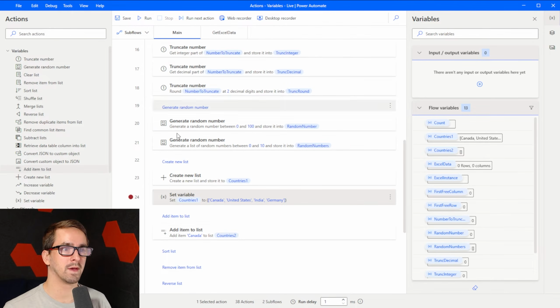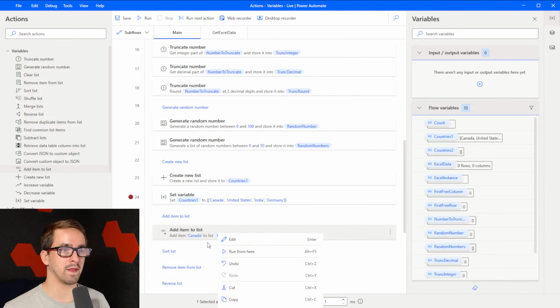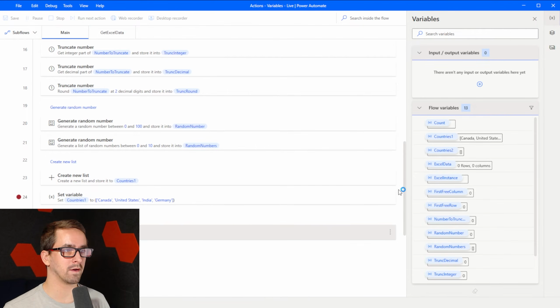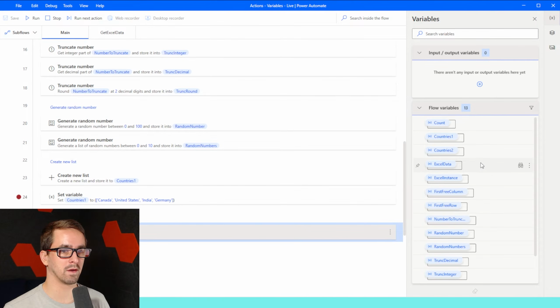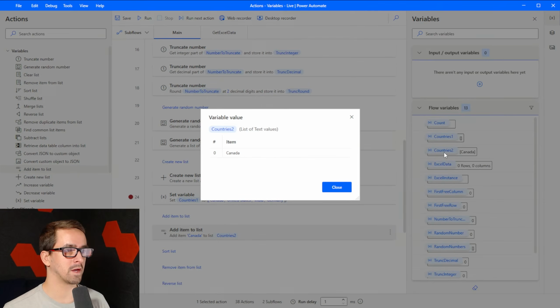There we go. And add item to list. Let's run that from here just to make sure that it was working. Oh, we got to step over. Countries2 has Canada as a text value, as one item in this list.